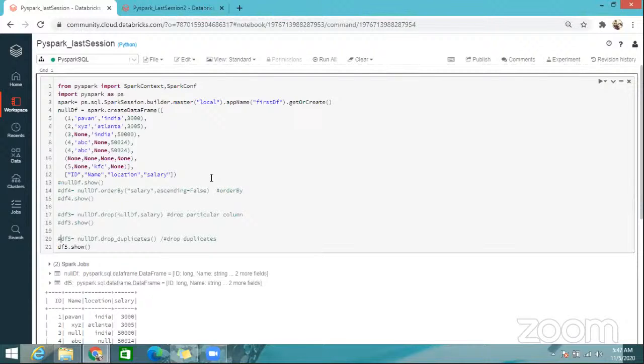Then I will show you how to write the data from Spark to the DBFS or any local file system. That is very important, because once you have done all the transformations and processed the data, you need to keep the data back in the local file system or HDFS file system or Azure Data Lake. Whatever your project is using, you can do that. So how can you do that?